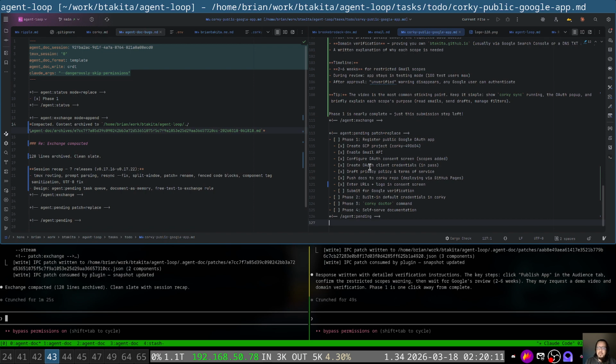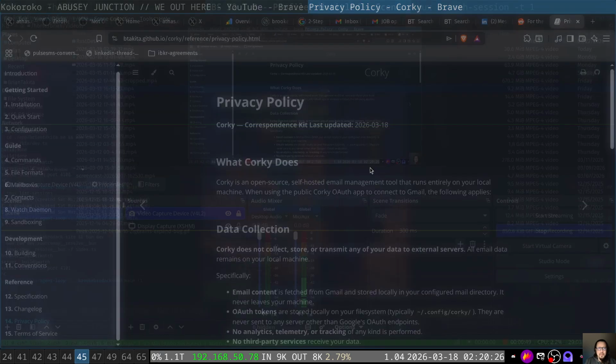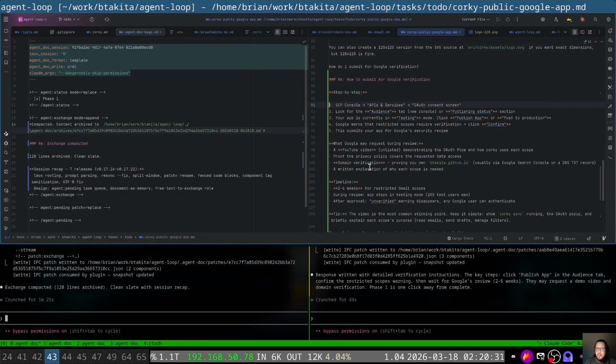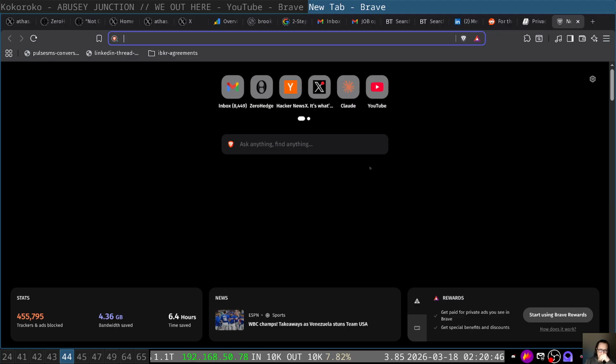So just kind of going through the last few steps. I think the last one I have is this Google verification. Okay, I think I have to go to here. It's kind of a slog to go through this, but I think we're just about done. So, Google verification.